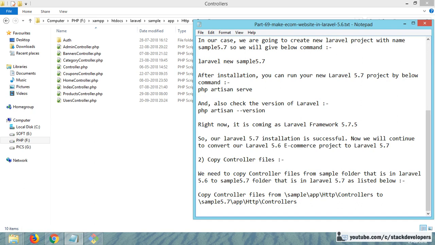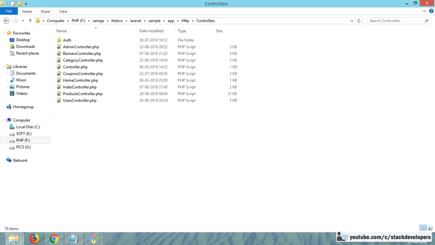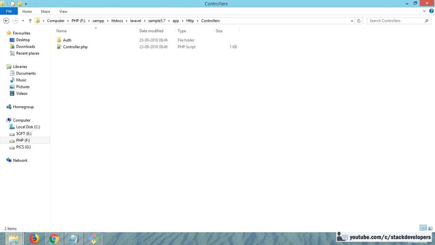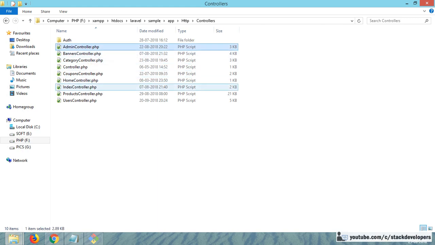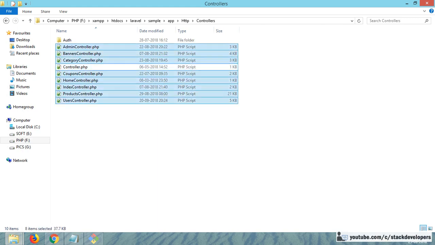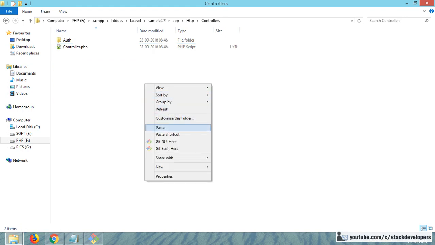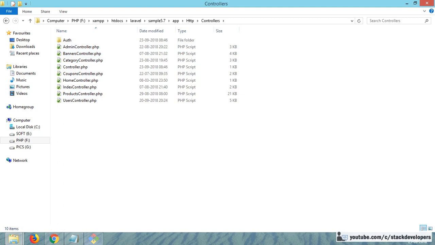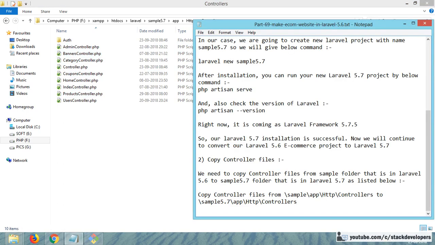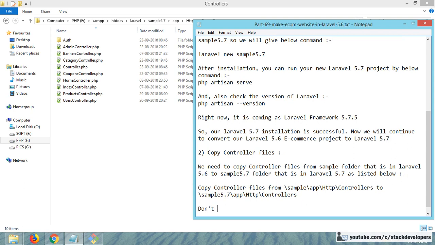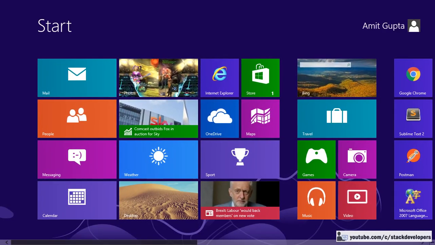Now for the safe side, we are not going to upload Controller.php. We are going to add all these files except Controller.php. Don't replace the controller.php file, but open both files and add the function. I'm going to open both the folders now.